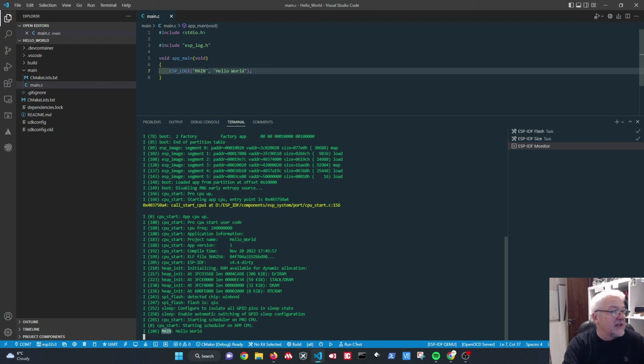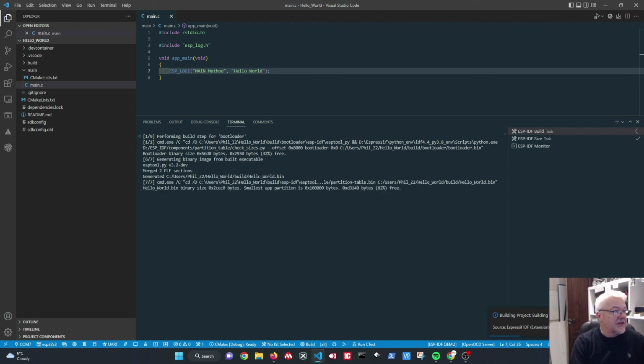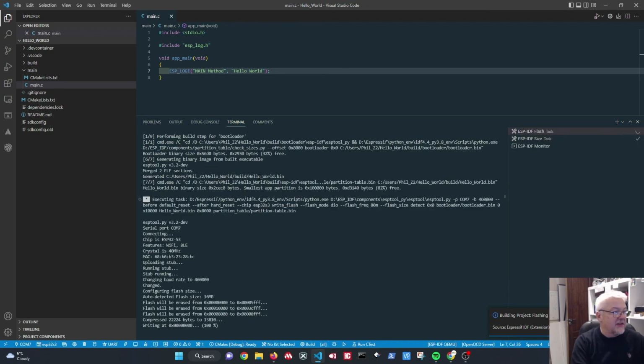If we change this to main method and save that, and let's use this one, build flash and monitor. So we hit this, and this is going to do everything. It's going to build our changes, it's going to flash it, and it's going to go back to the monitor. So you can see it's successful with that.